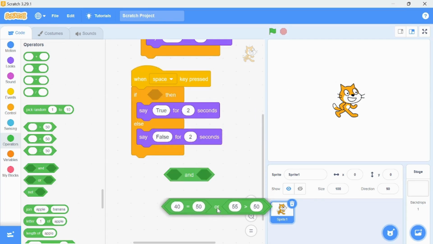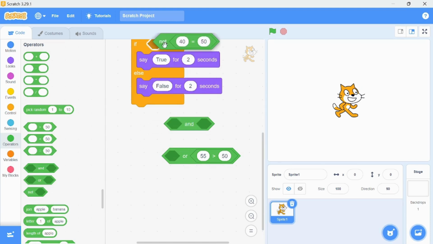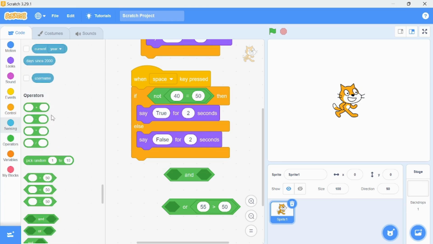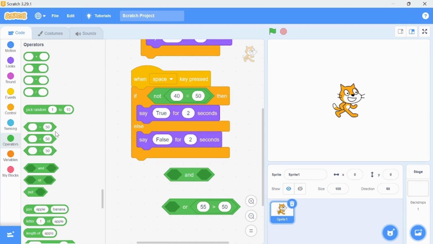Let's remove this and put in not. The not operator checks if something is not true. So we are going to say if not 40 equals 50, say true, else say false. It's going to say true because 40 does not equal 50. And we also have other operators for addition, subtraction, multiplication, and division. We are going to see all of these in action in our next project and as we go on.